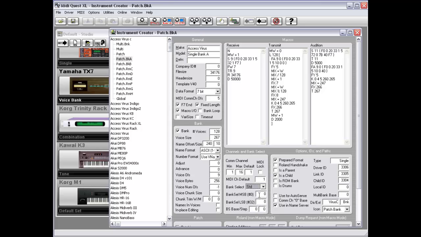Here, you need to enter for this bank the MSB bank value that will be output as CC0. Here you need to output the bank identifier, which is the LSB, and is CC32.